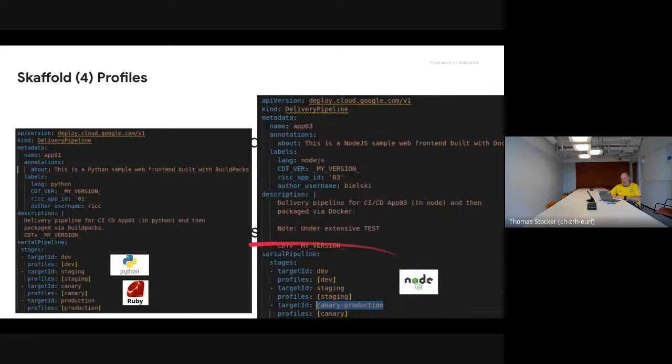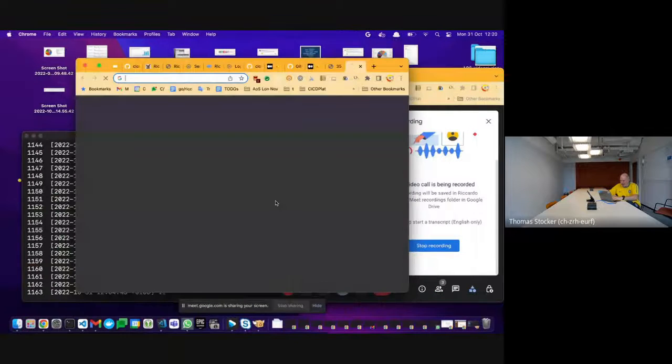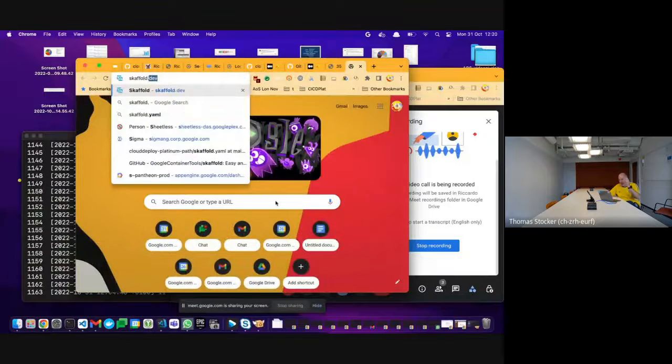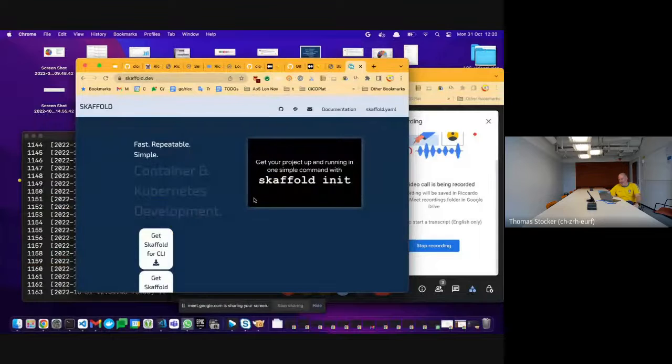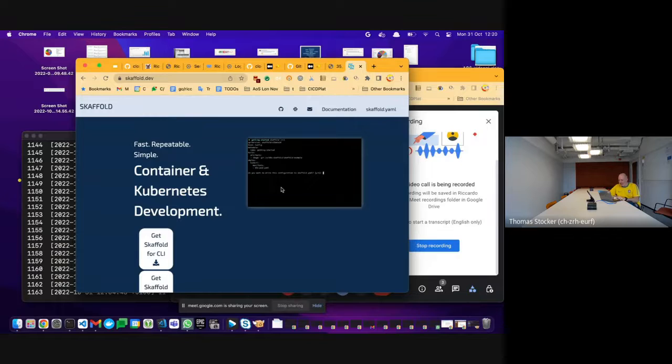This is how the Skaffold profile looks. Skaffold is a YAML file. If you don't know Skaffold, I really suggest you do a little Googling. Well, actually, you don't need to Google it, go to skaffold.dev and delve into the documentation. What Skaffold does, as you can see here, is let you create a YAML file from scratch. That's what skaffold init does, and then you can tweak it.